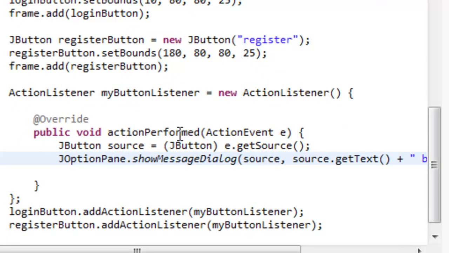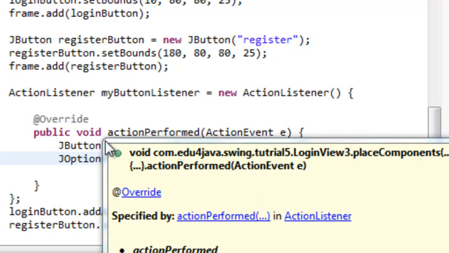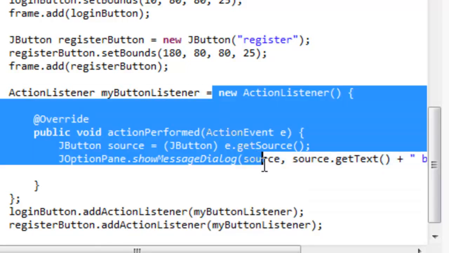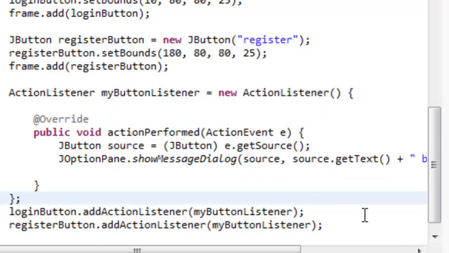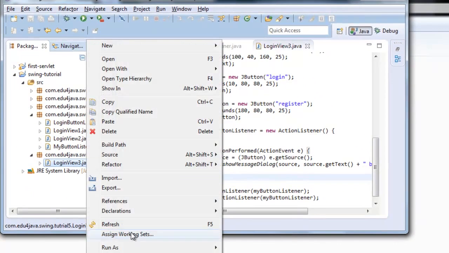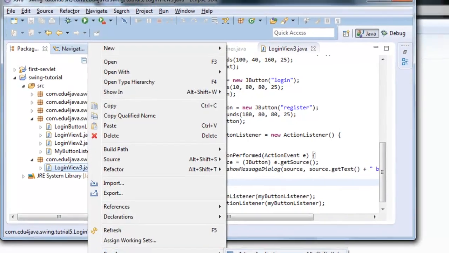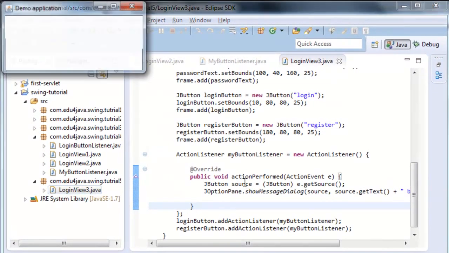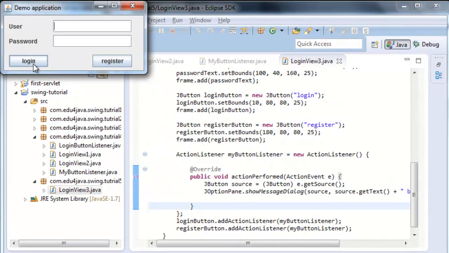What I'm doing here is creating a new myButtonListener in just one instruction. I define the class and I create the object. If we execute the program, we can see that it works just as before.